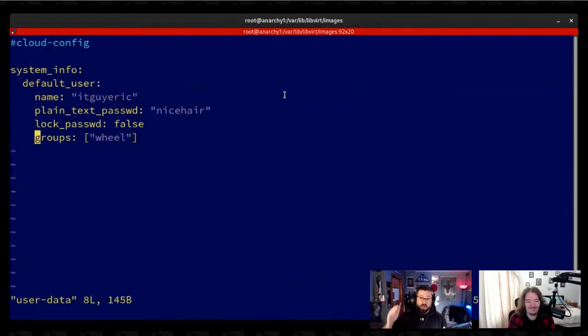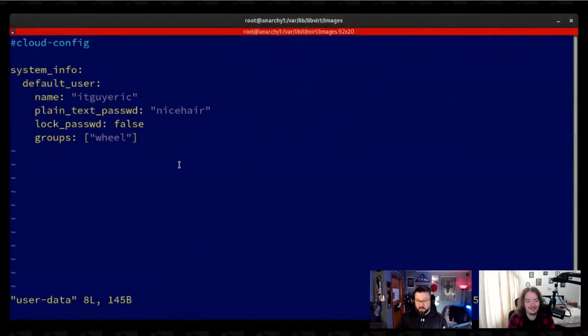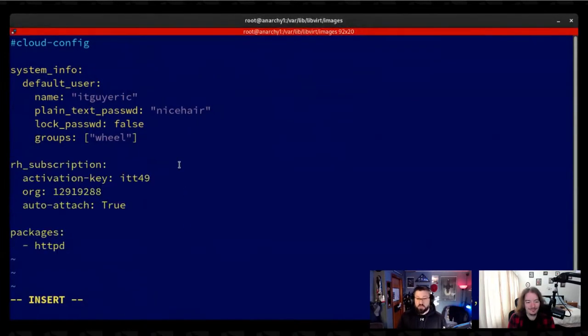We're going to edit the file. All right. So this, as you can see, we showed it before. This is just the user definition. What we're going to do is extend what we're doing here by also adding in some subscription data, right? So we're going to use RH subscription, which I don't know if this is a customization we do or if this is in the Cloud-init standard. So, you know, I don't know if you can use this on cloud providers and whatnot, but it's in our documentation. I assume RHEL will respect it. So there it is.